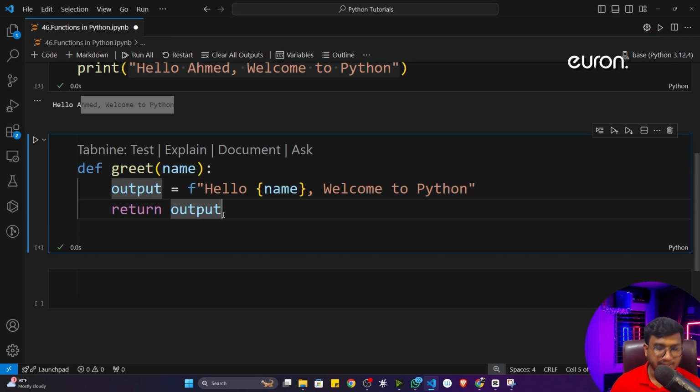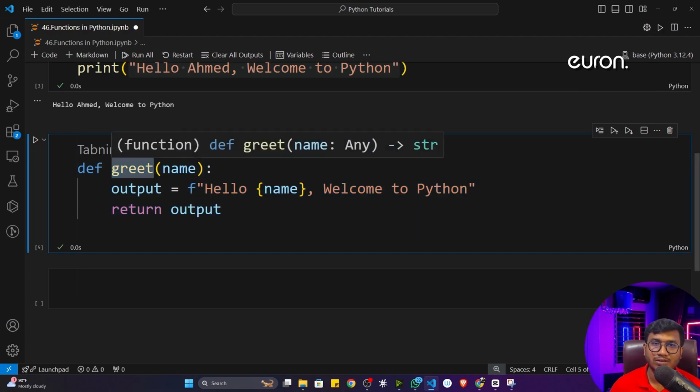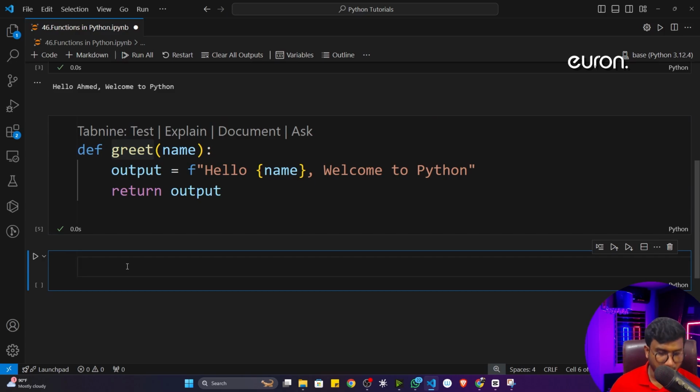Fine. Now see, if I execute this particular code, there won't be any kinds of output. Why? Because we saw we have to call this particular function. If I want to get output, we have to first of all call this particular function. This is called function calling. So let's call this particular function.